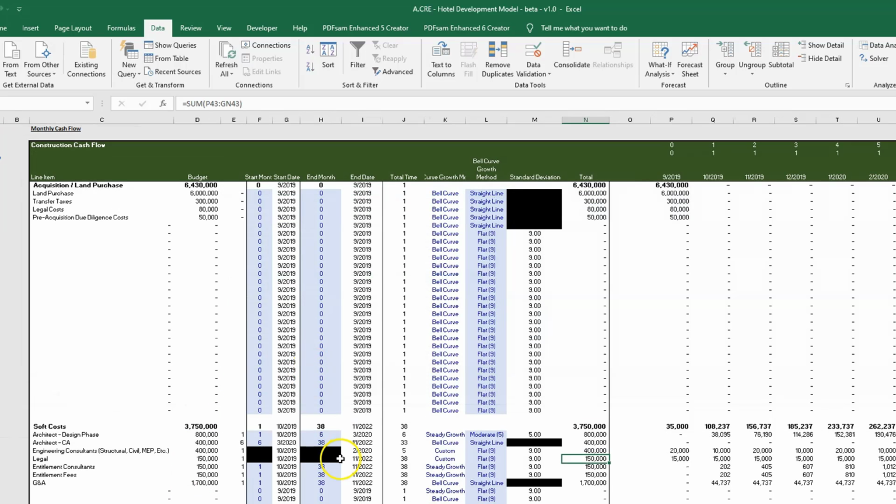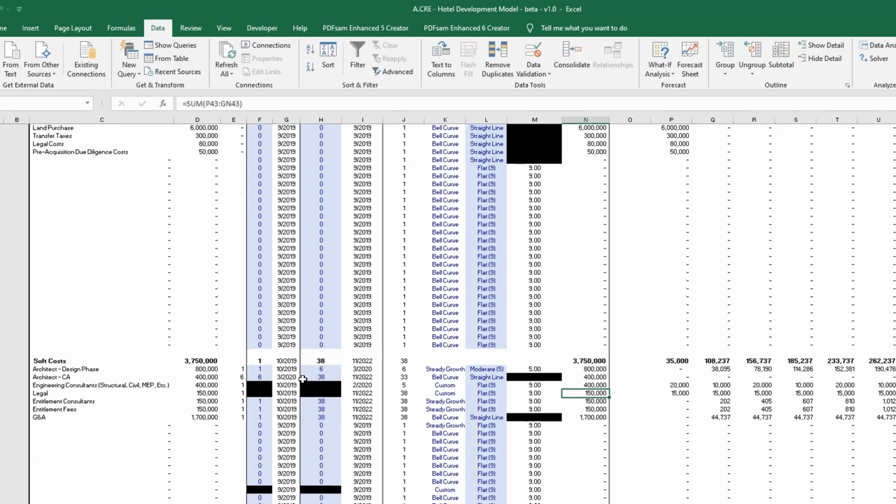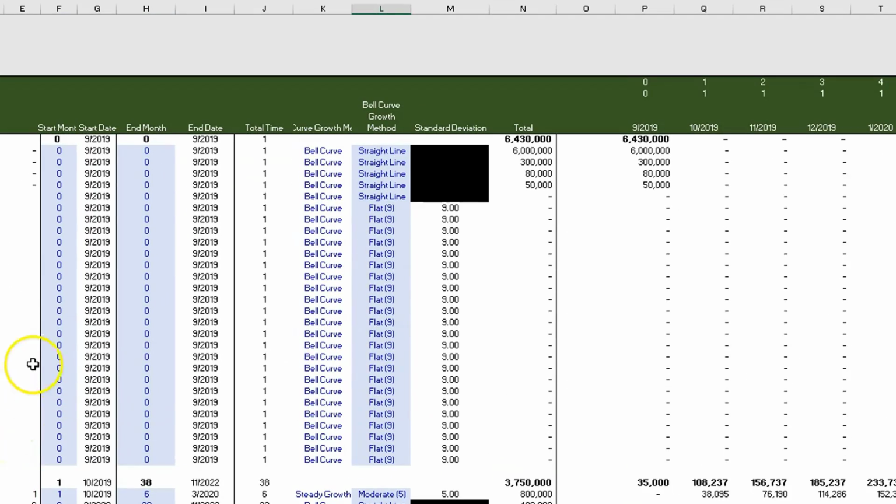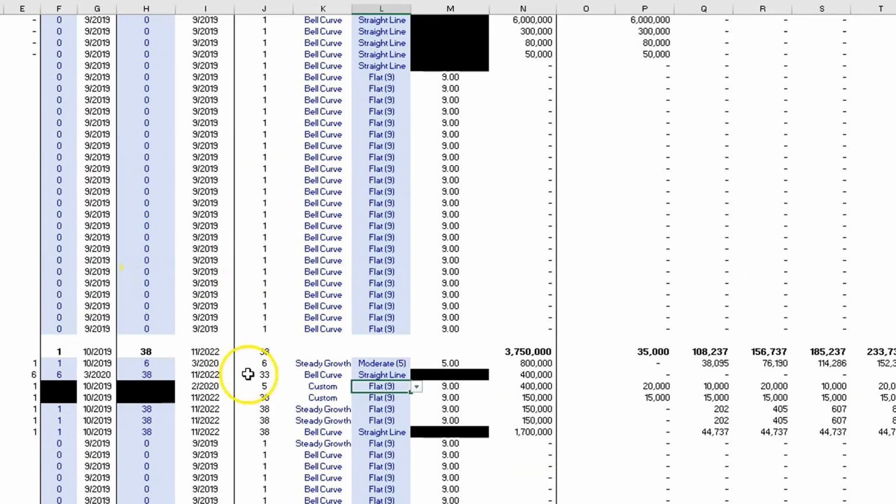All right, so that's how the custom cash flow tab works, and those are the options in row, or I'm sorry, in column K. And so now let's move on to column L, which is the last item I want to discuss in our construction cash flow section. So this is really just the ability to manipulate the bell curve.